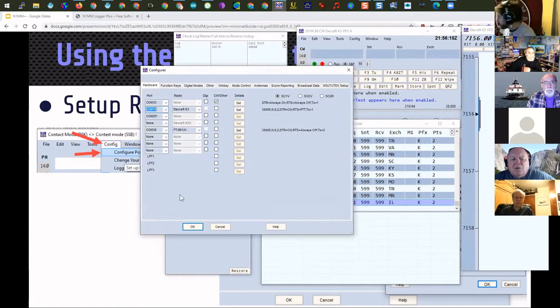By the way, whenever you make changes, it's a good idea to write things down so you don't forget. I almost forgot what port I was on.